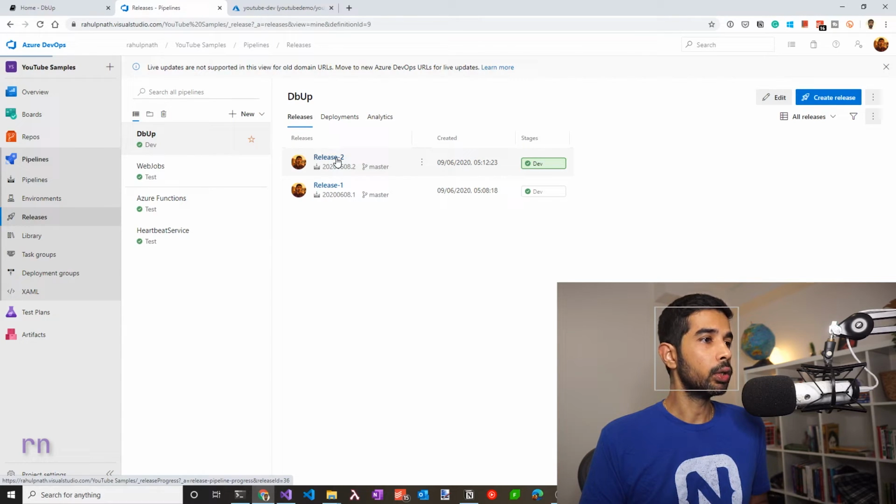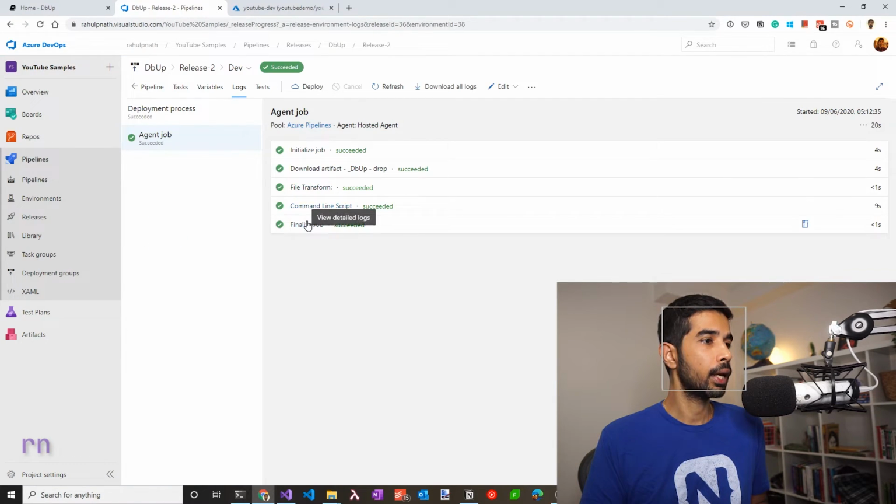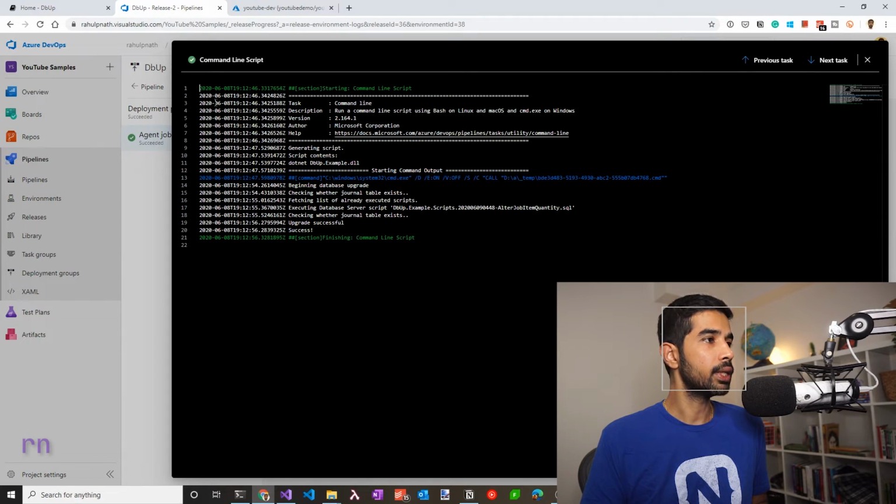So if we go into the release 2, look at the details and check the command line script, you can see the exact console that you saw while running on the local machine. So this says that it has executed the new script.